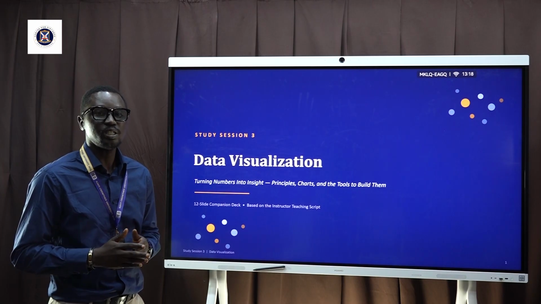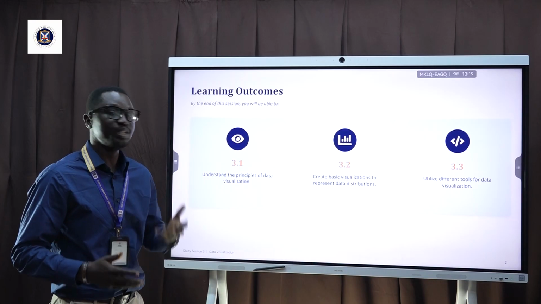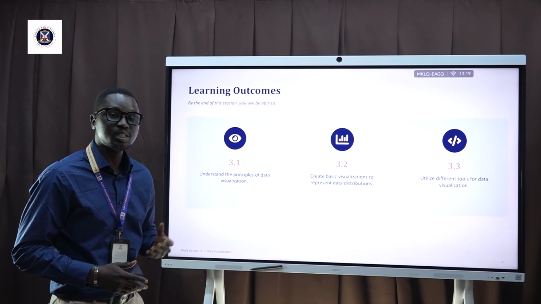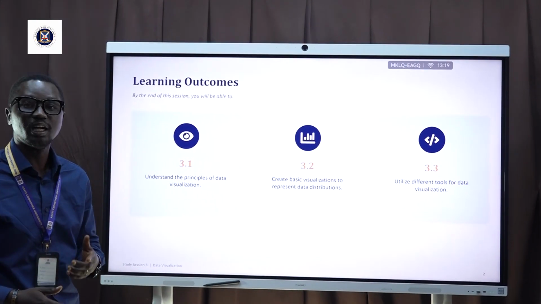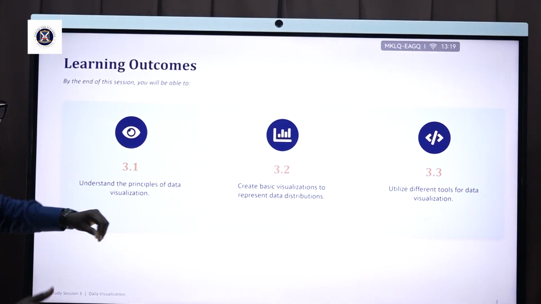At the end of this course, you'll be able to understand the principles of data visualization, create basic visualizations to represent distribution, and utilize different tools for data visualization. Now, without wasting much of our time, let's jump right in.